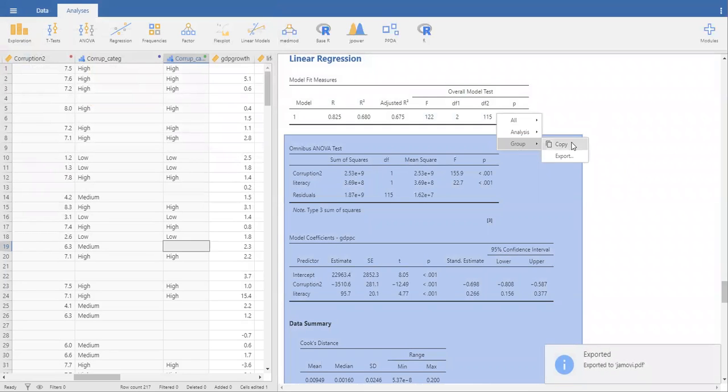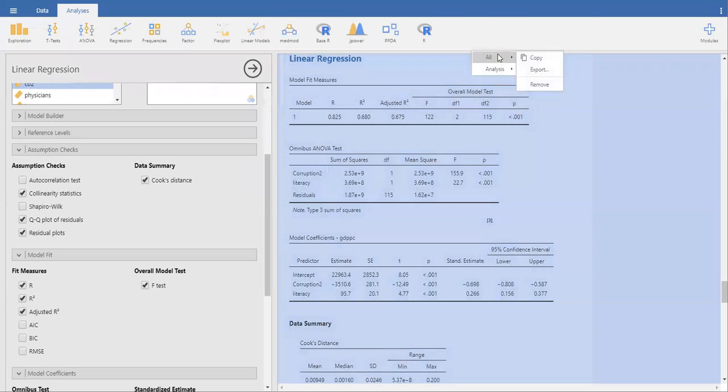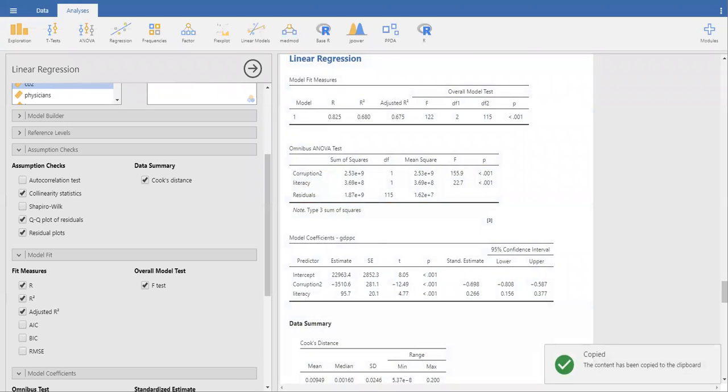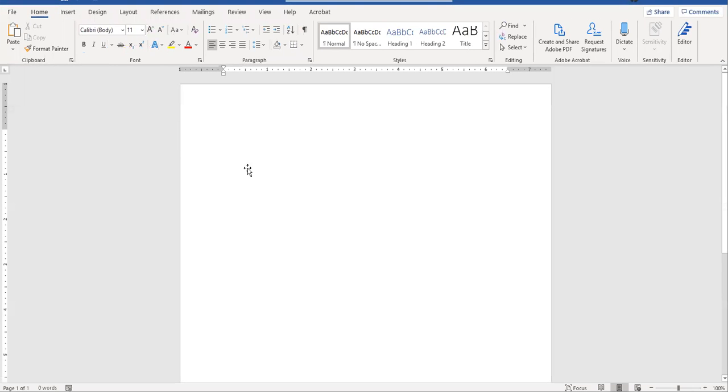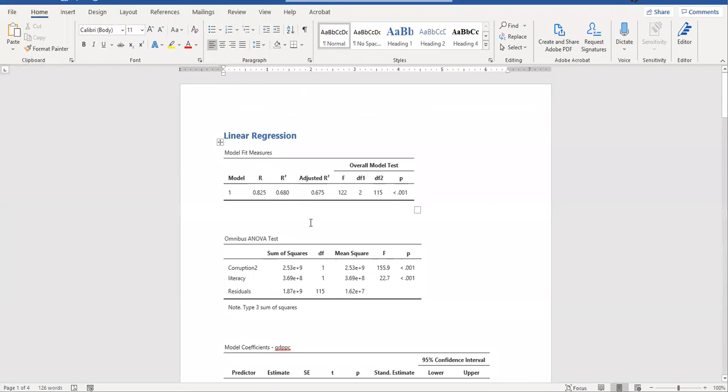And I can also go ahead, let's say for the analysis, I can copy this. I can open up a new Word document, and I just go ahead and paste it. So now we have all the Jamovi output that we had before in a Word doc.